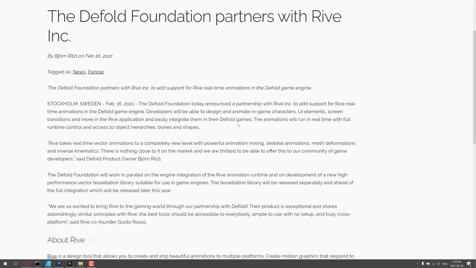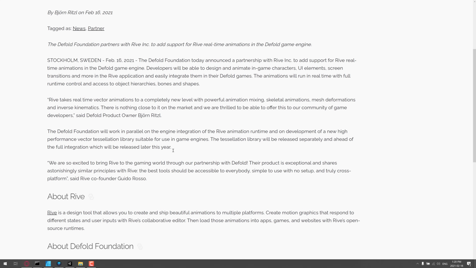Rive takes real-time vector animations to a completely new level with powerful animation mixing, skeletal animations, mesh deformations, and inverse kinematics. There's nothing close to it on the market. Bullshit. And we are thrilled to be able to offer this to our community of game developers. On that topic, there's also Spriter, Spine, Dragon Bones, COA Tools, Godot has something like this built out of the box. I think there might be a cutout animation tool for the Unity engine now too, but I'm not 100% certain. There's at least a couple on the store, so that line is interestingly wrong.